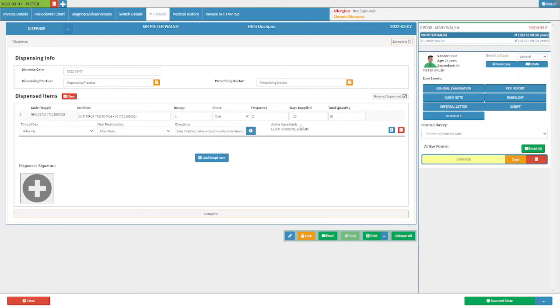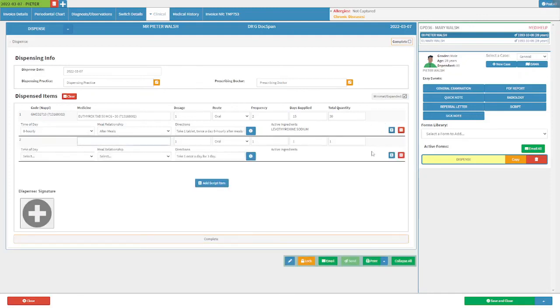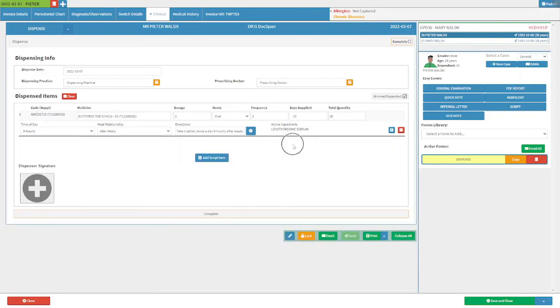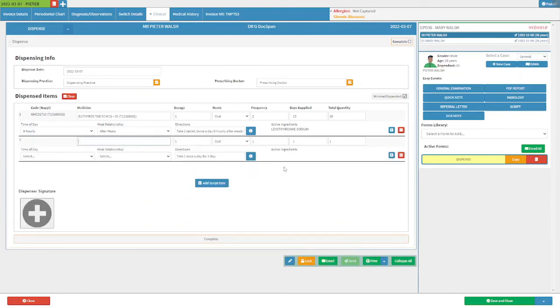Active ingredients is a list of active ingredients that are in the medication that will be dispensed. The active ingredients field will automatically populate when a medication is selected. Click on the plus button to add another line to the dispense list. Click on the minus button to delete a line from the dispense list. Click on the Add Script Item button to add another line to the dispense list.